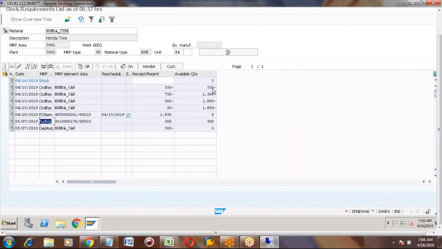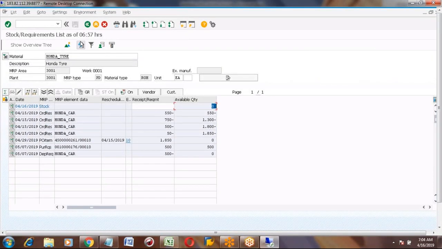Earlier the stock of tire is 0. Now I am just refreshing it. So now you can see we got the stock. The stock available quantity is 1850, not 1.8.